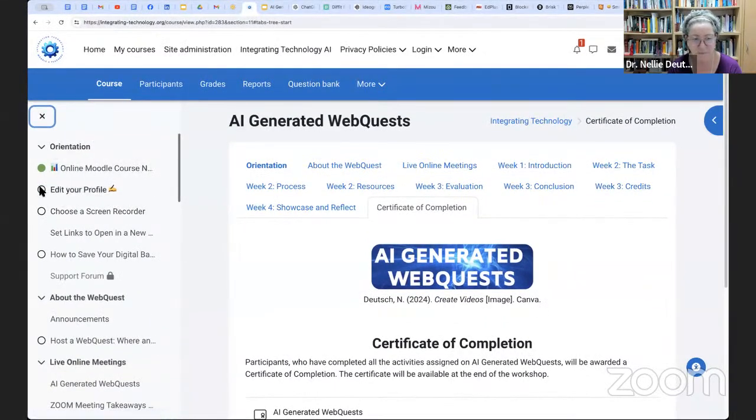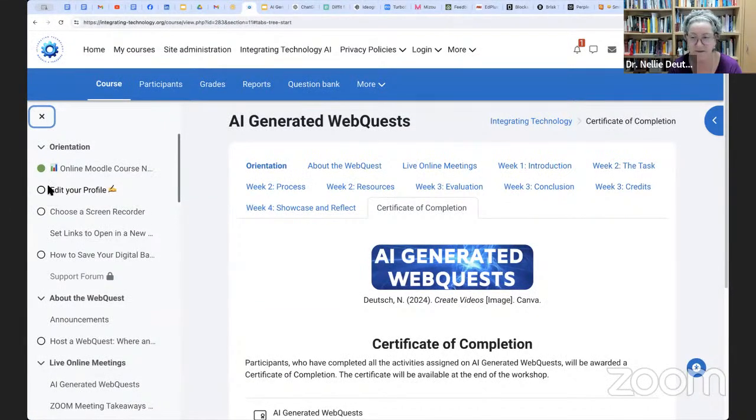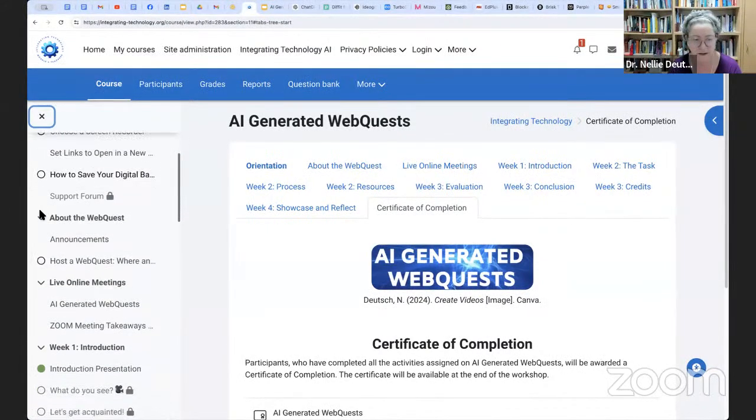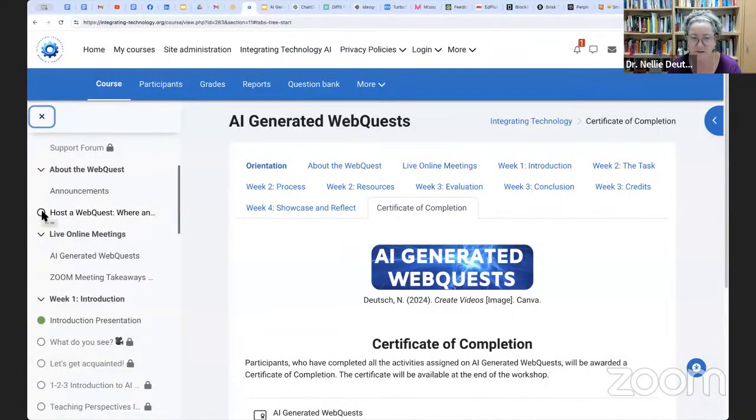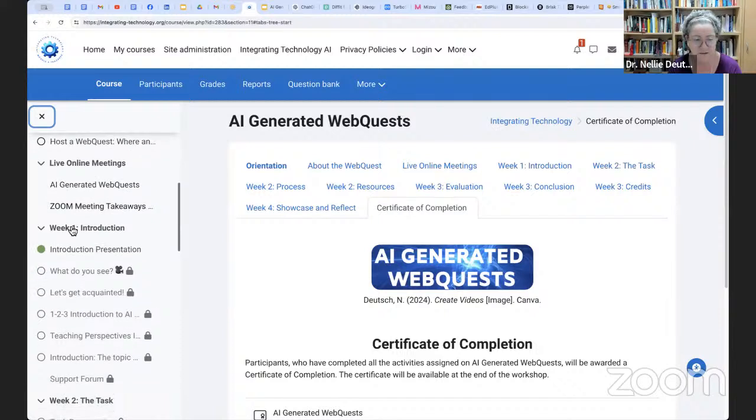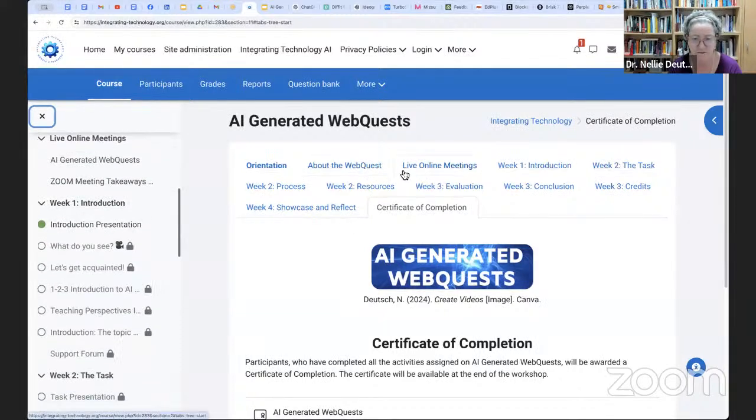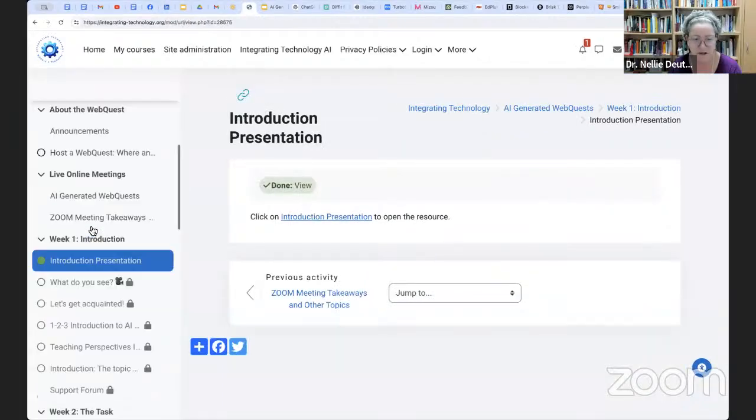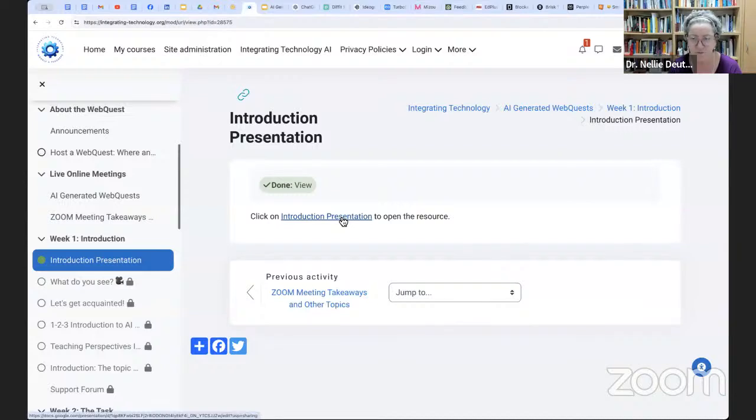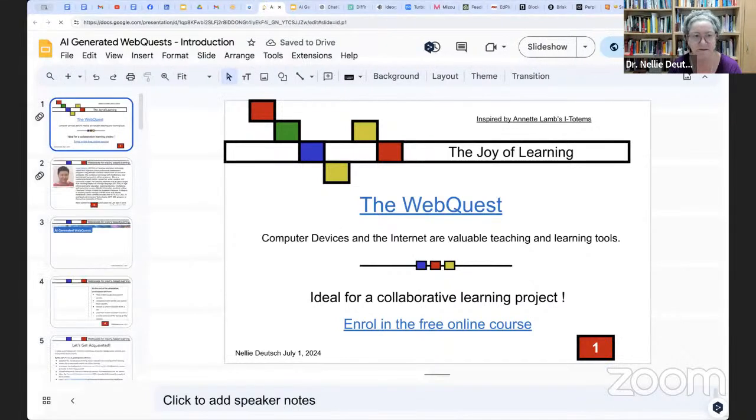Notice the orientation. Once you do it, you'll see that the circle will be filled in green. Once you watch these, and then here, there's also a circle that will be filled in after you do that. This is the presentation that I'm using in week 1. Notice it coincides. So if I click on the introduction, I will go into the introduction presentation, which is what I showed you before. Okay, this is it.